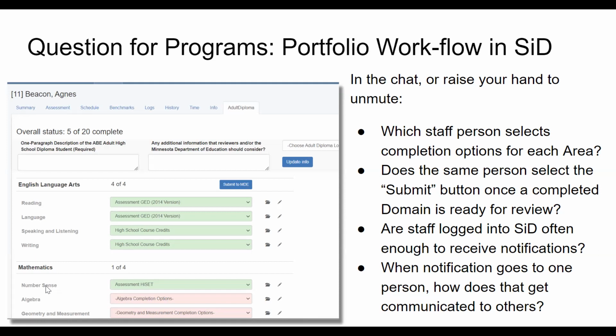But the third question, I did ask folks, it doesn't seem like this is a problem right now. We just had this happen, I think, once, where the staff person who is receiving the notifications is someone who doesn't log into SID very often. Since the notifications only stay on the screen for 7 days before they disappear, we did have somebody missing a few, which turned out okay. But we're wondering if that issue is okay for everyone else.